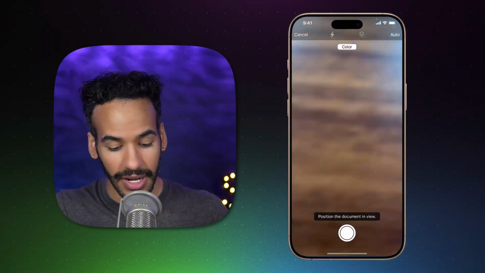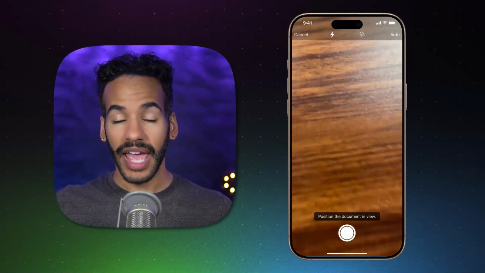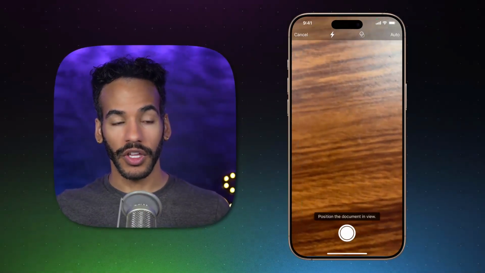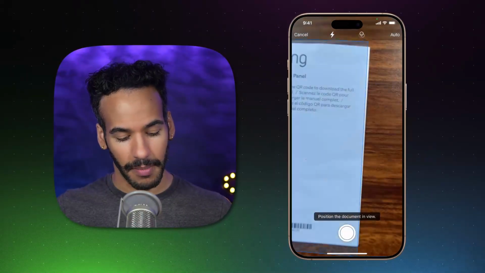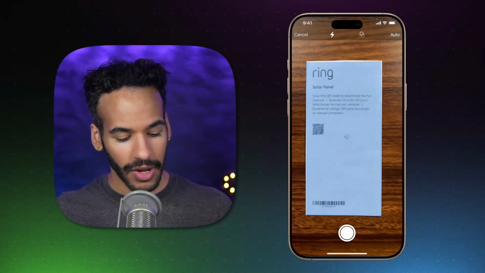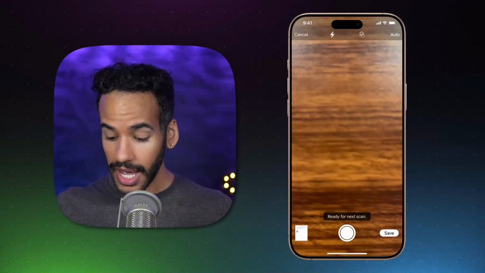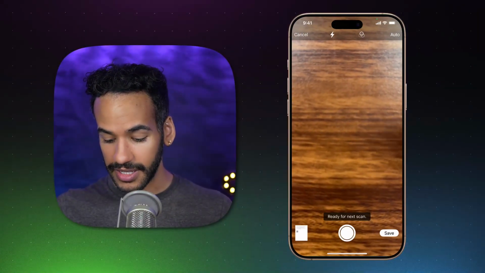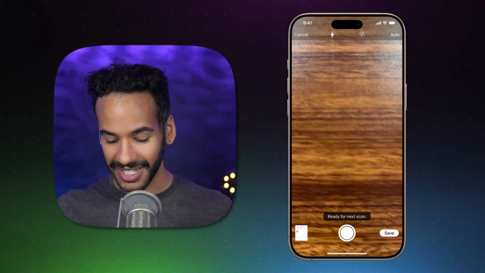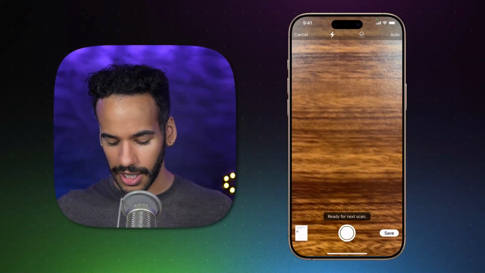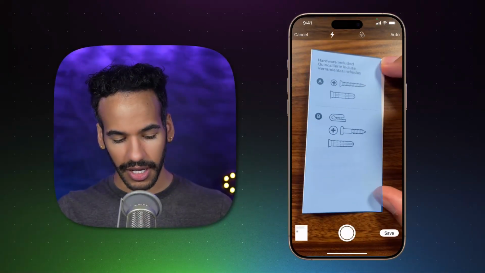If I tap on Scan Documents, it pulls open the built-in scanning functionality for your iPhone or your iPad. So I have a document here. It's a manual from Ring. And if I hold over the top, it's going to automatically scan that page. And then I can have it scan the next page. Doing this here with one hand is a little difficult, but I think we can pull it off. Let's see here. And we're just going to go with it being a two-page document.